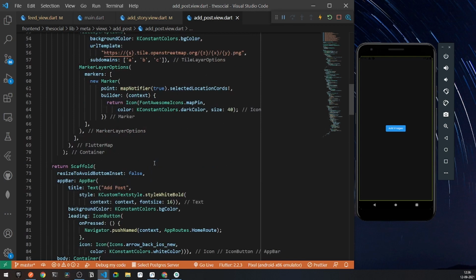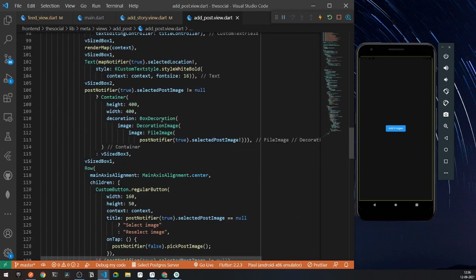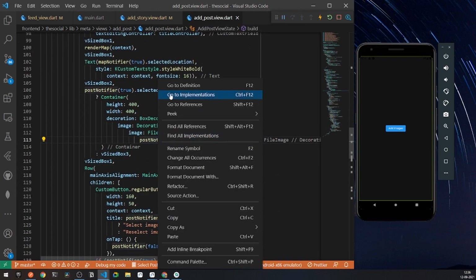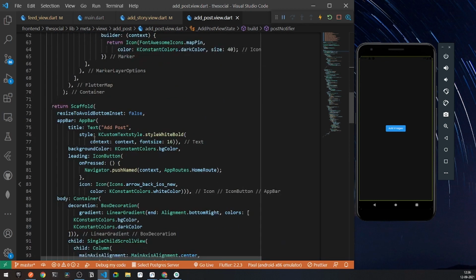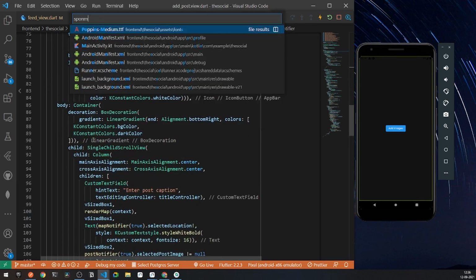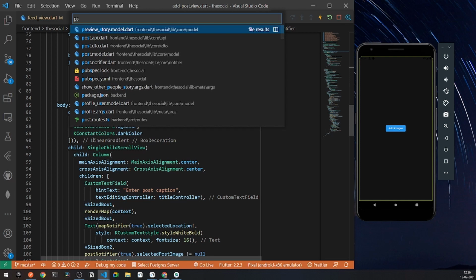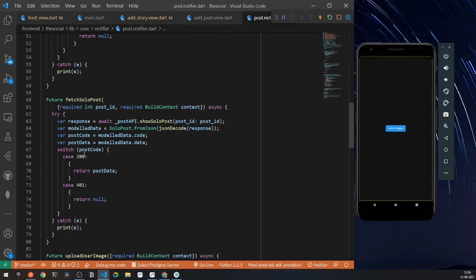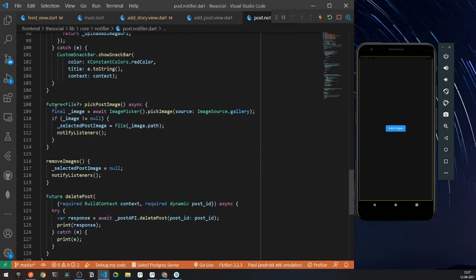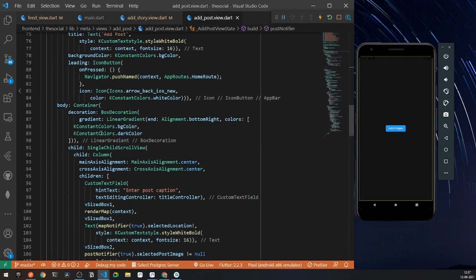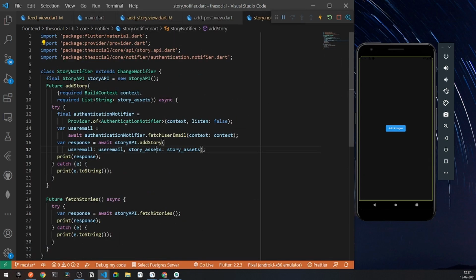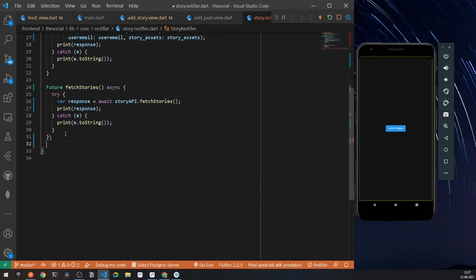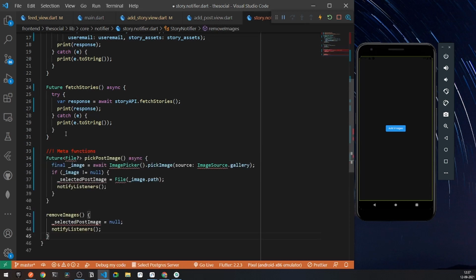So add post view, you can see I got everything here, and here we are uploading some images. So I can go under post notifier. It should be giving us some method for posting the entire thing. So I'll say post notifier, and under this you can see I have some method for selecting the image. Yeah, this one. So I'll copy this method and I'll go under story notifier and I'll paste it here. Right, so here I'll say meta functions. Right, meta functions means some functions for selecting the image and so and so.